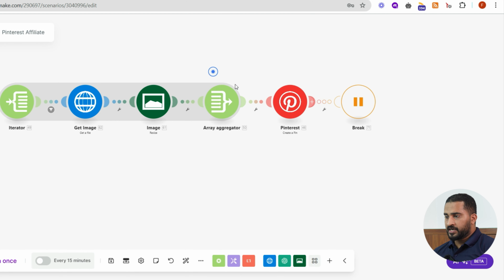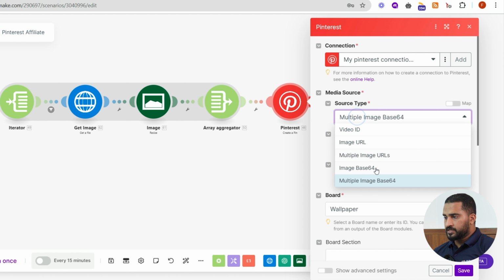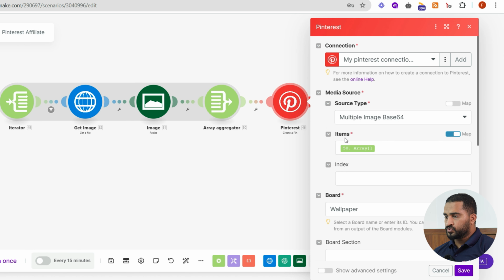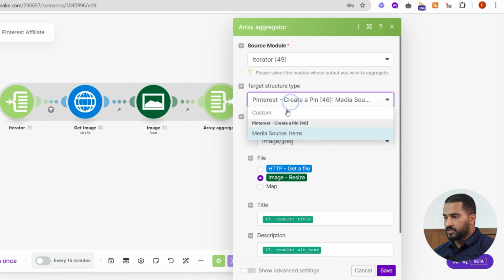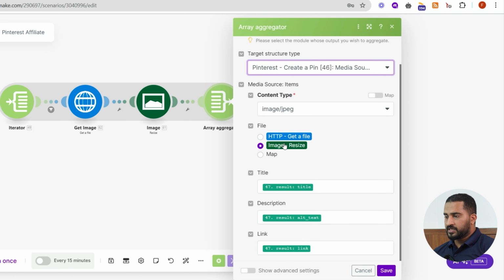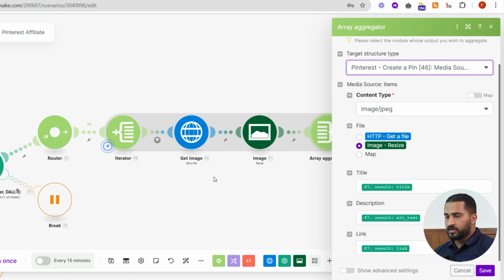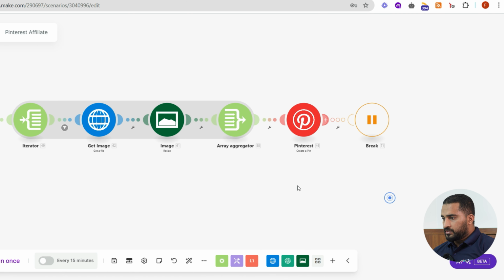Before configuring the array aggregator, you have to come to the Pinterest module, create a pin. There you have to choose the source type as multiple image base 64, and you have to choose the items. Here, this is the array of images we are passing from here. Once you choose, you can click save. Then you can come here. Then you have to choose the Pinterest module. You will see the target structure type here. You can choose the Pinterest media source items and the image type as image, and I'm choosing the file from the image module here, and the title, description, link all I'm choosing from the ChatGPT output, this one 47th module. And yeah, that's about it.